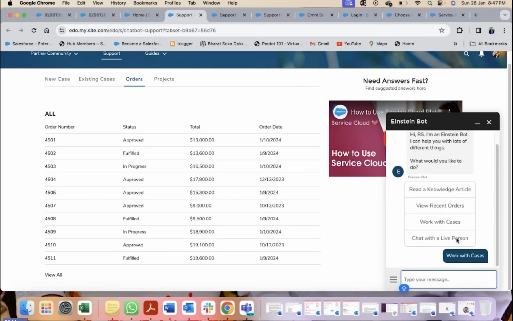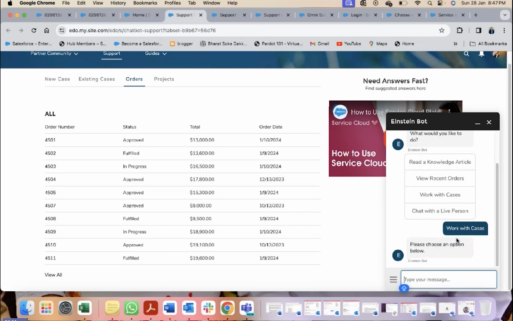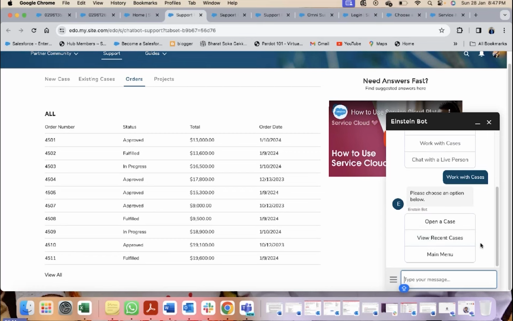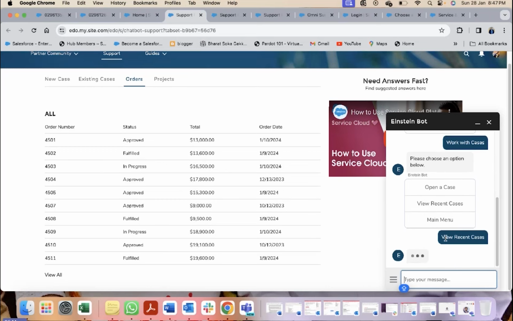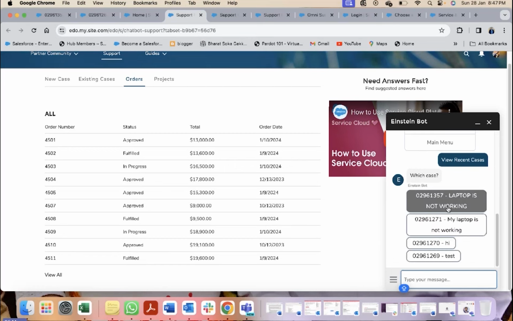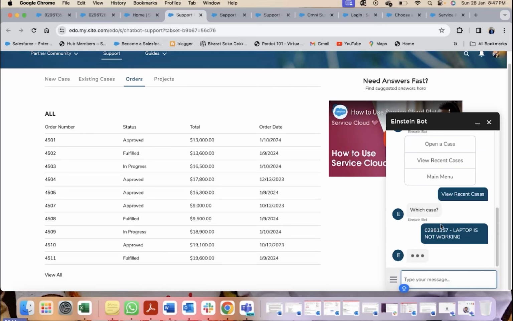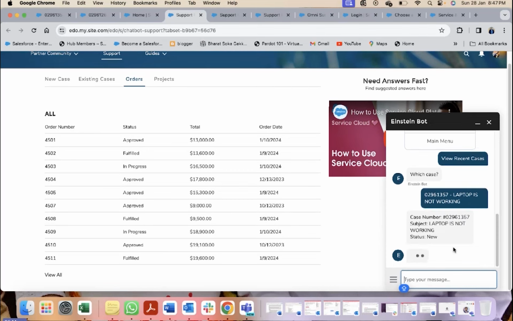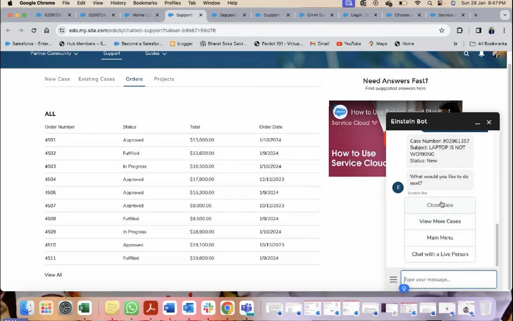Let's say I work with cases. So now it will show me the cases. You want to open a case, or you want recent cases. Let's say I want to view recent cases, and it will give me the information about the recent cases which I have, with the case numbers. So all the case numbers, my laptop is not working, test, and all that stuff. Let's say this one, 1357. Now 1357, which is the same case which I just now created, the status is new right now. What would you like to do? I want to close this case.